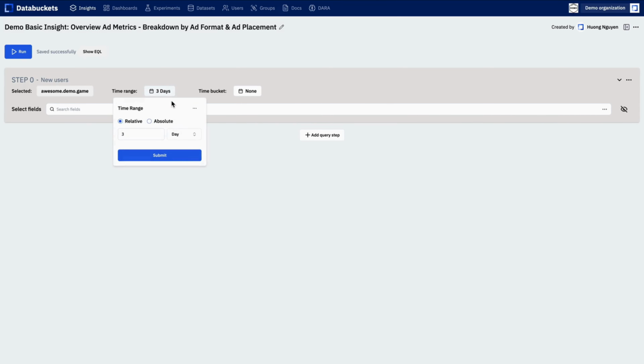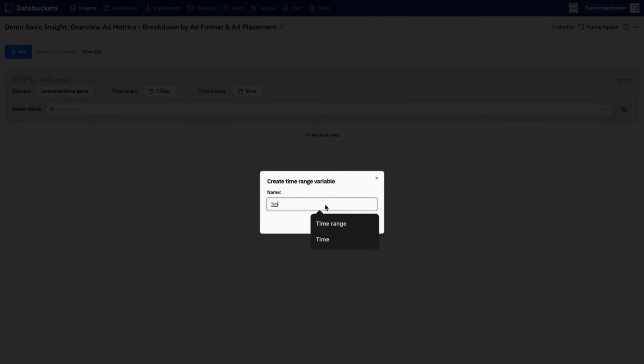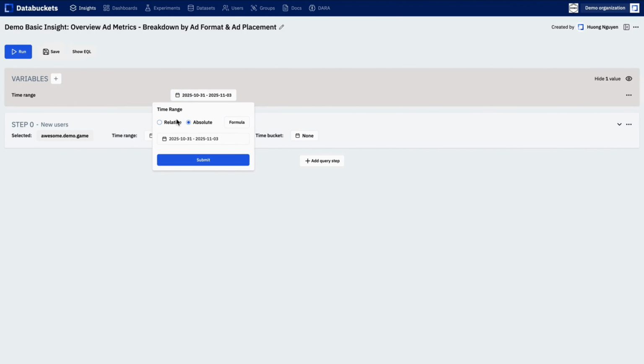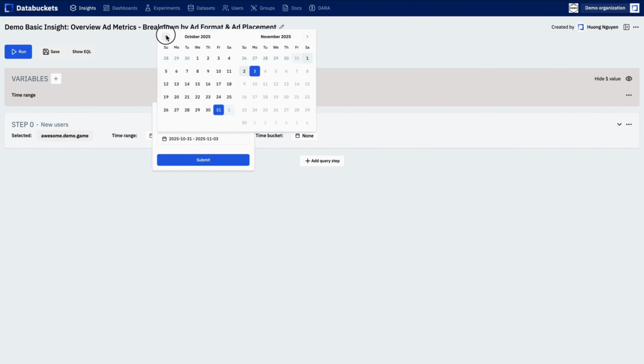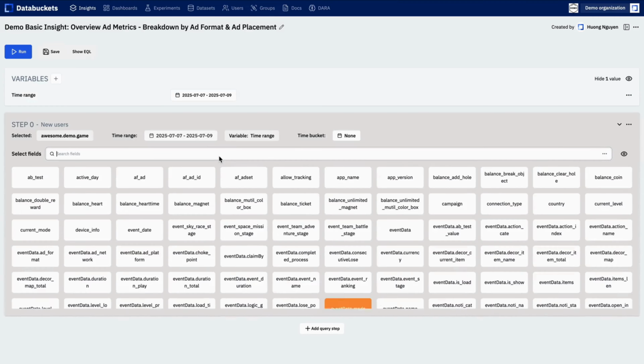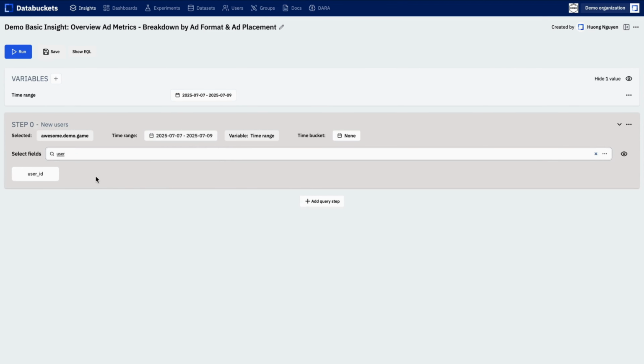Promote time range to a variable. Select Set New Variable and name it Time Range. Any changes to time range at the top will automatically flow through all steps. Now, set the time range from July 7th to July 9th, the window where our data is available. Select User ID as the user identifier for this dataset.